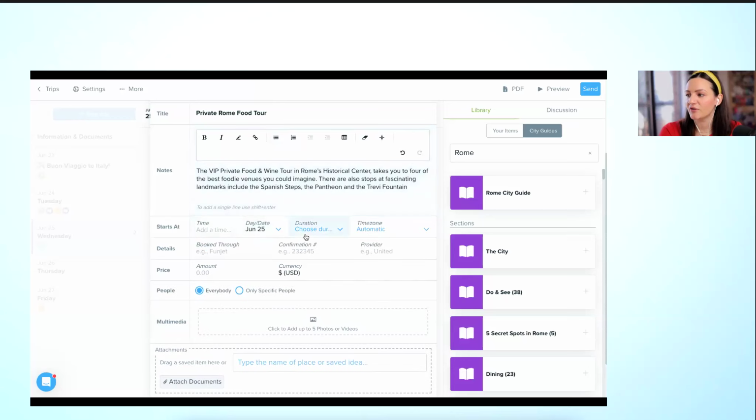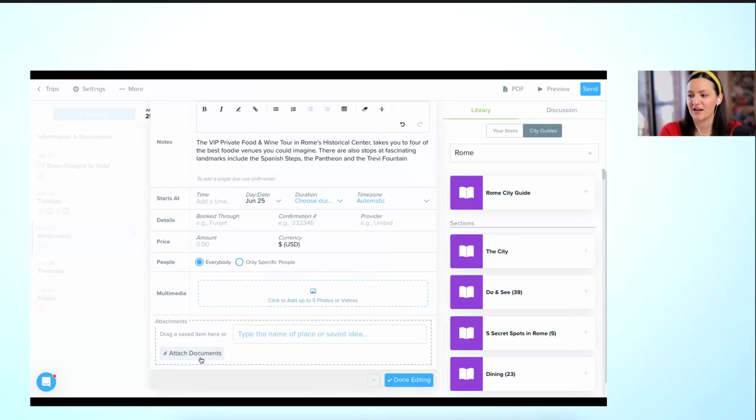I can also, of course, add things like attaching a document from their booking. It's also important to know what time this starts and how long it is. So we can include all of that, and I'll do that in here.